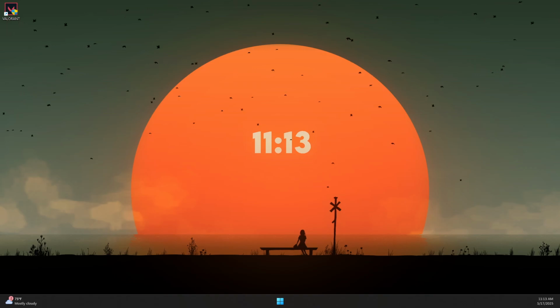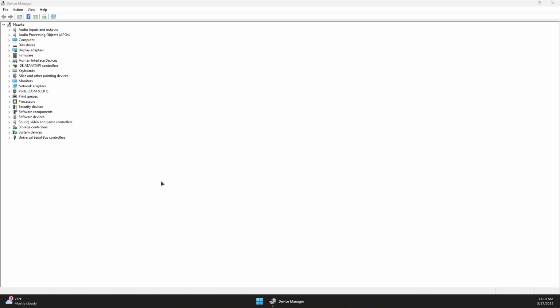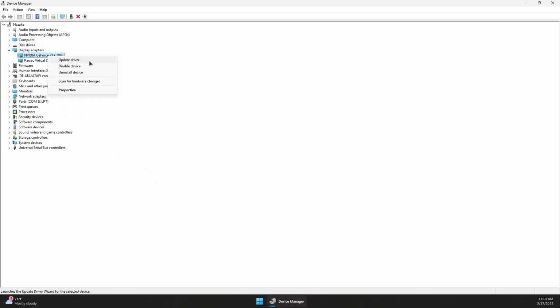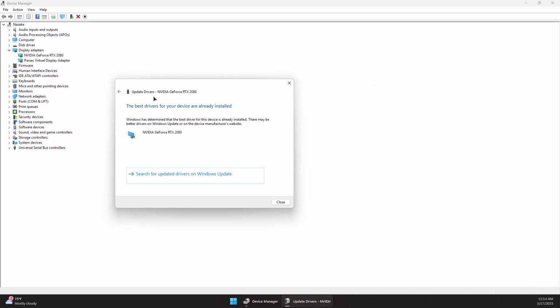So here's how to fix Valorant critical error has occurred message. So first you want to right click on the Windows logo and then go to the device manager, and this should pop up. Now you want to come to display adapters and select your main GPU, right click on it and click update drivers. Now you can search automatically for drivers.